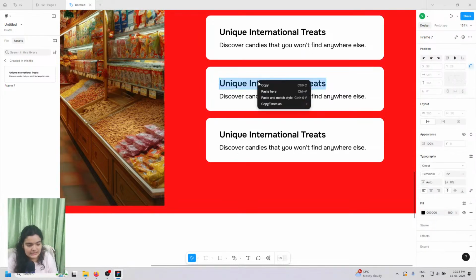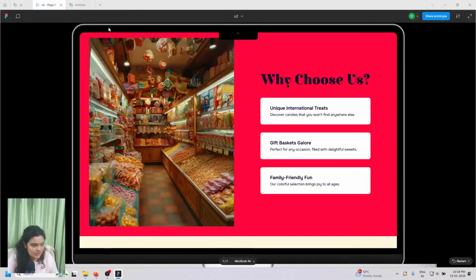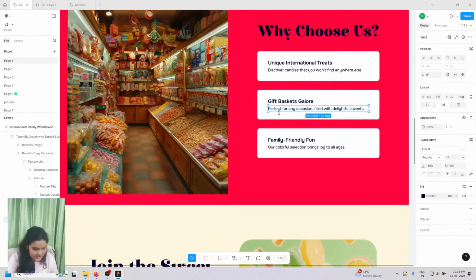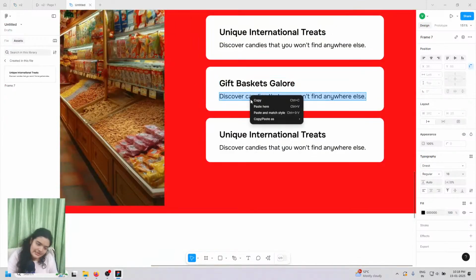And let's just go right here. And since this is a variant, we can just paste here, match style. We're just changing out the text. So in all of these 3 different variants, we're just changing out the text. Very simple stuff.